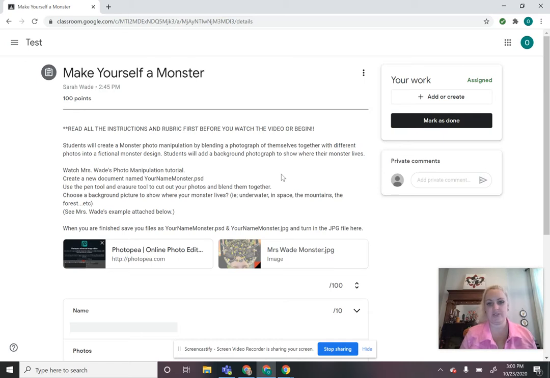And then you're going to save that. I want you to save it as both a PSD file and a JPEG file. That way, if you need to go back and add anything to it, you have that PSD file that you can go back to. And you won't have to start all over, because that's never fun.